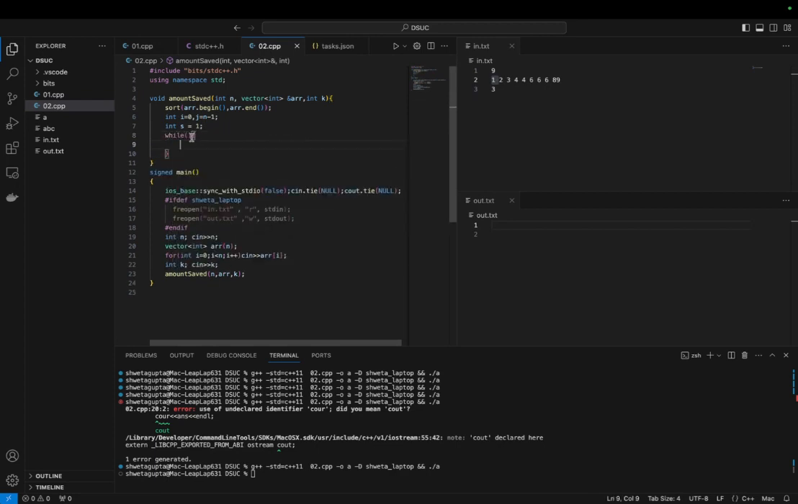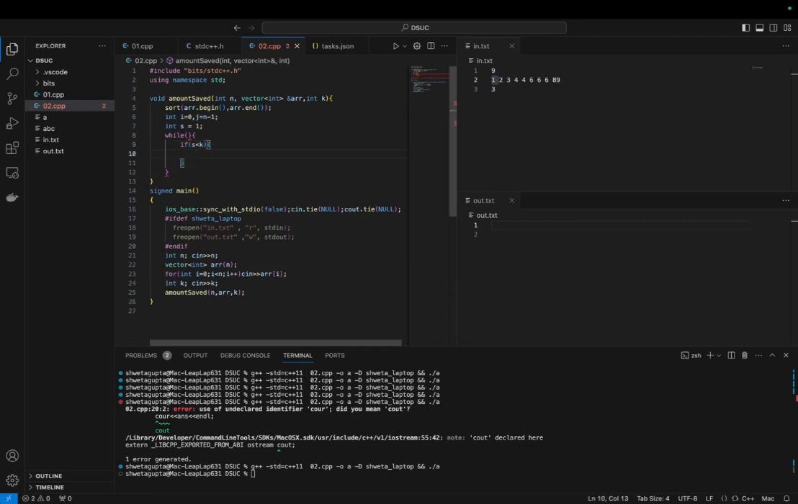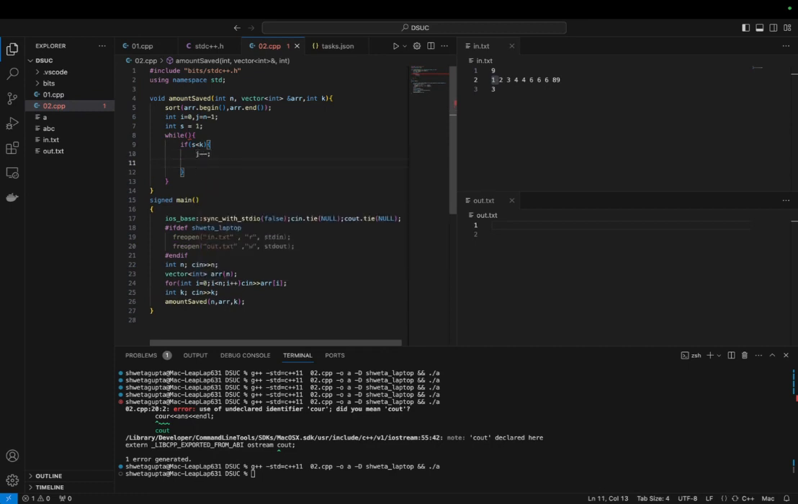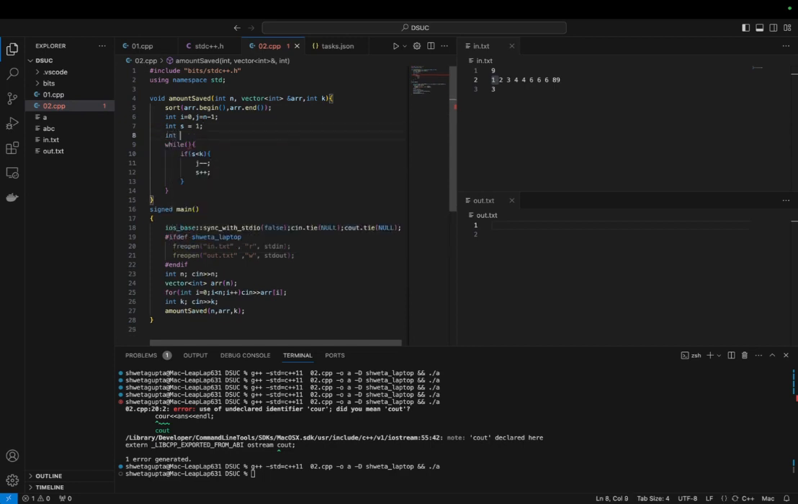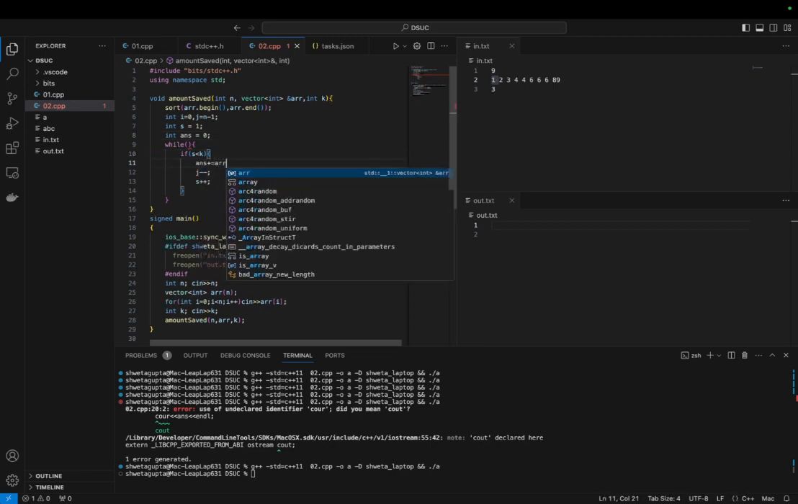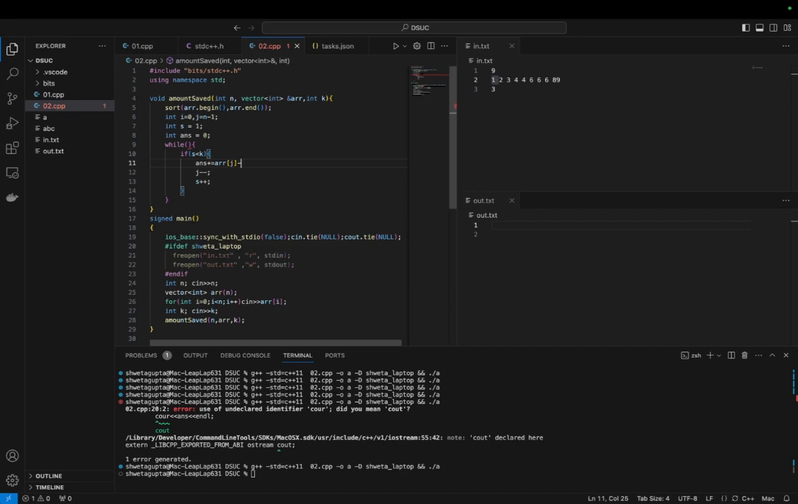Now for the current j, we will check if as, the number of passengers in the current group, is less than k. It means we have to take more passengers for the current group. So we will take the current j for the current group. So j is decreased by 1 and the size of the group is increased by 1, and the amount saved by the jth passenger is its actual amount minus the amount of the minimum fare passenger in the current group, which is the amount of the ith passenger.